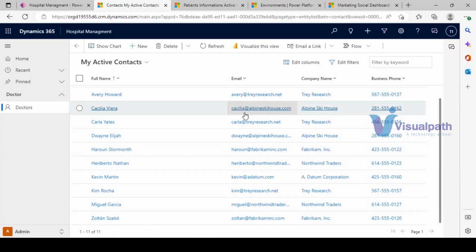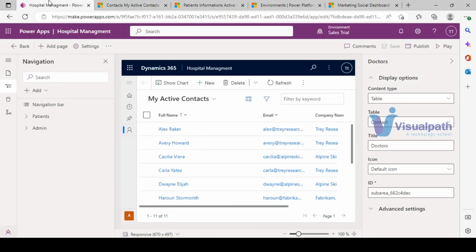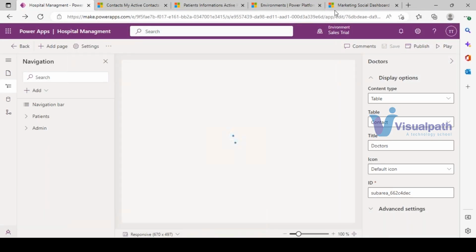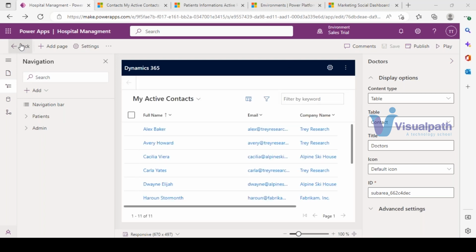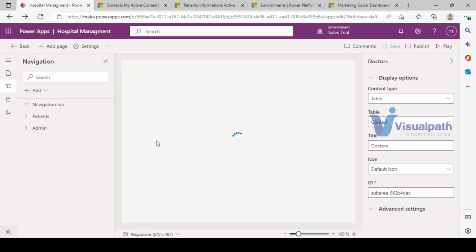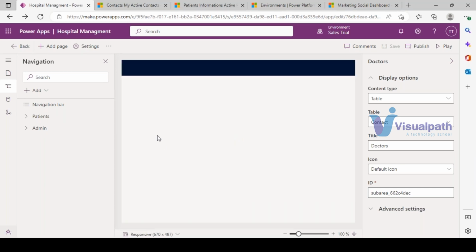That means whatever app you are creating, you can use the existing tables for your requirement, as well as create new tables. In real-time projects, we mostly create new tables. Clear, or any doubts so far? Okay, now my hospital management application is ready.